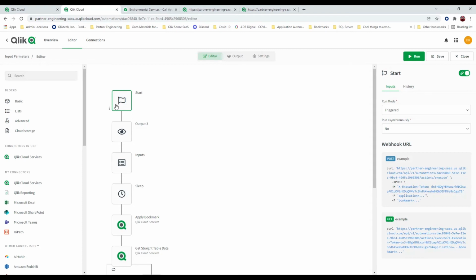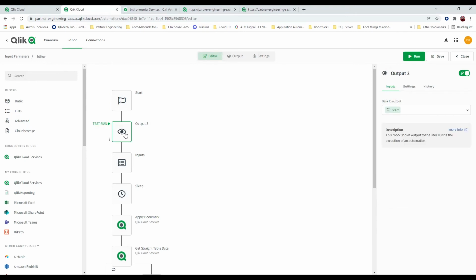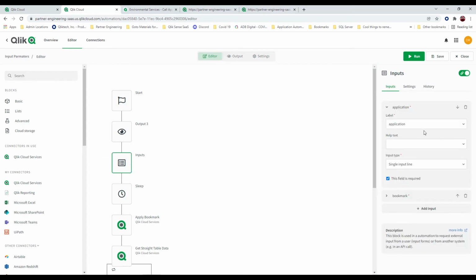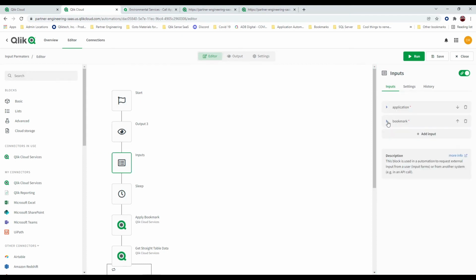I get my start. You'll notice that I can look at my URL and it says, hey, I want you to pass me an application and a bookmark. Fantastic. And I'm going to output that so that I can show you what you passed me. As debugging, again, I want to know what were you thinking of? Why did you do what you did? Oh, because you passed me this. I've got my inputs defined for application and bookmark.